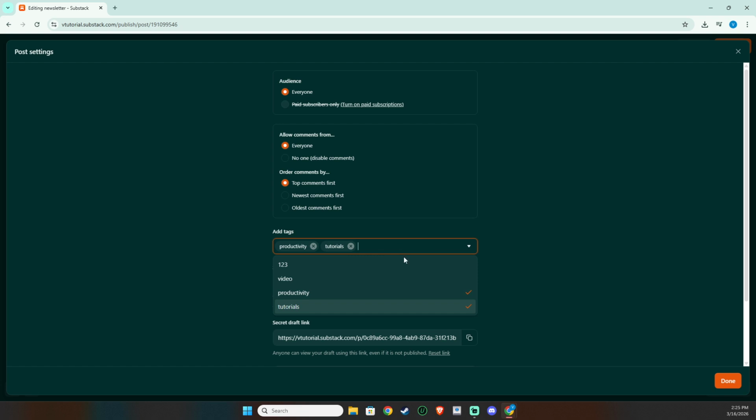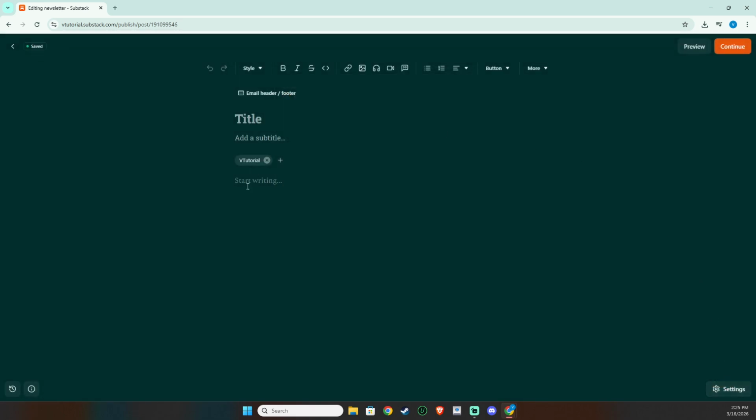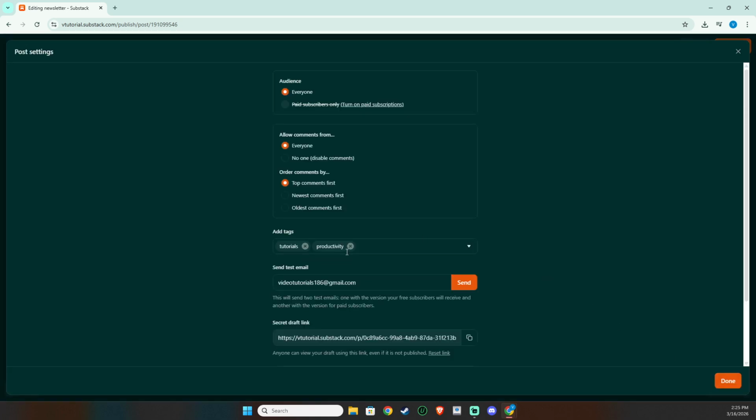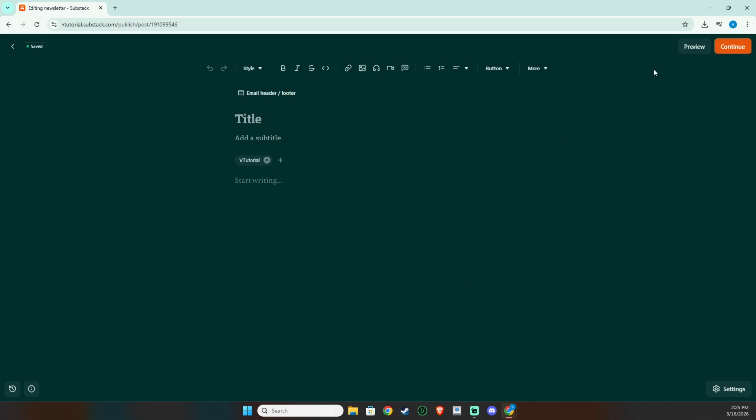When you're happy with your selections, click Done. This saves your tags to the post. You'll typically see them listed in the settings or attached to the article metadata. From here, you can continue writing or come back later to refine the tags before publishing.